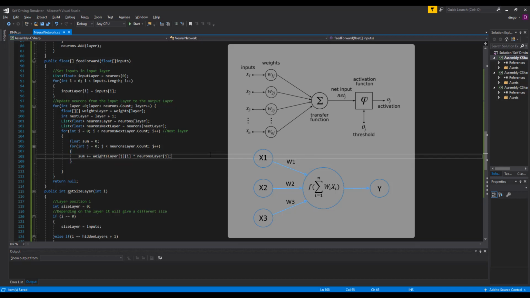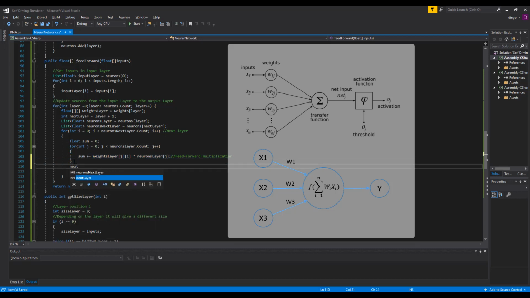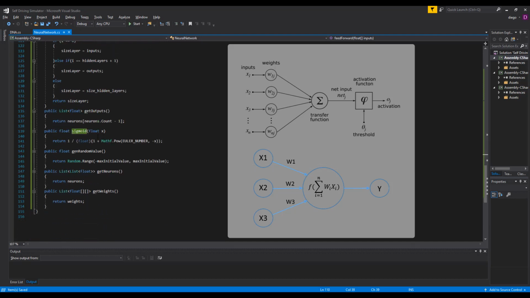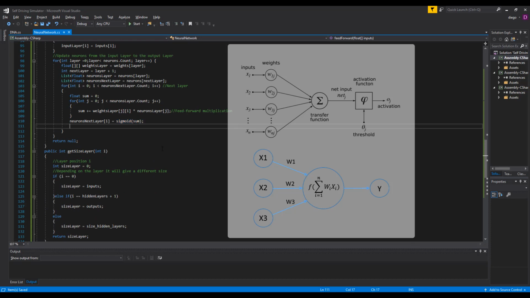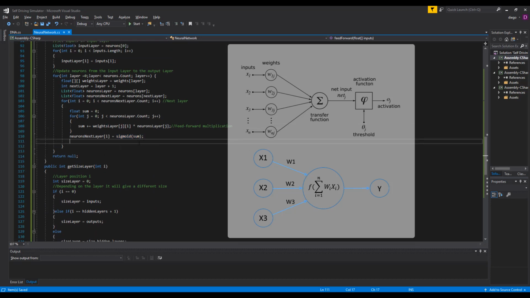So this is the feed forward multiplication, and we'll need to add this to the sum, and then we'll need to assign here the neurons next layer in position I equals to the sigmoid, that is the activation function of the sum. Okay, this is important. We need to do the sigmoid that we have created here for having a value between 0 and 1. And then I think that almost all is done.